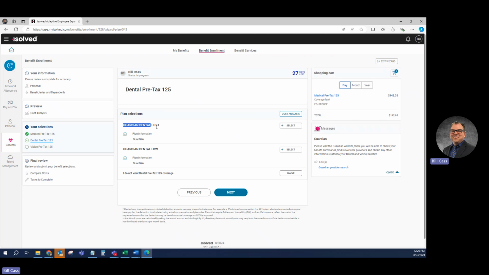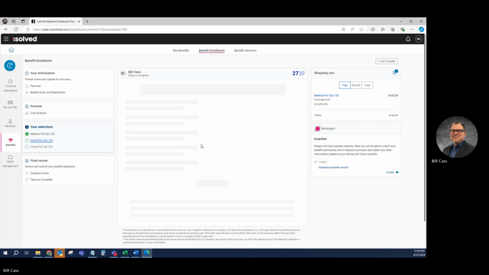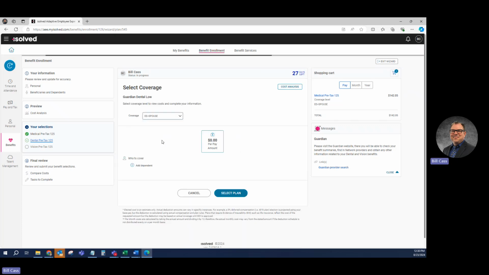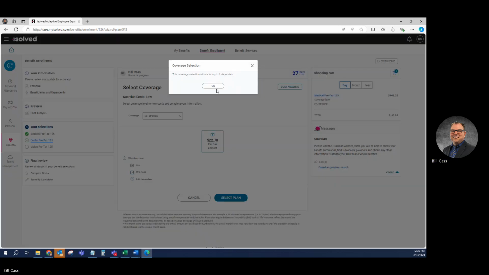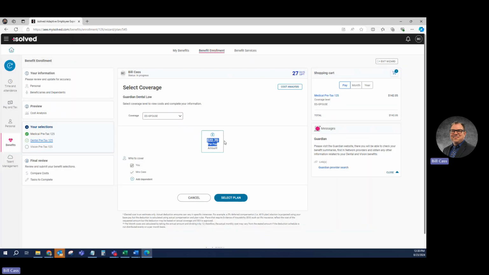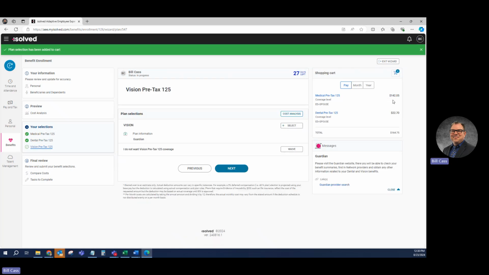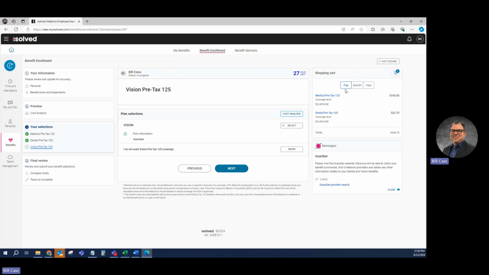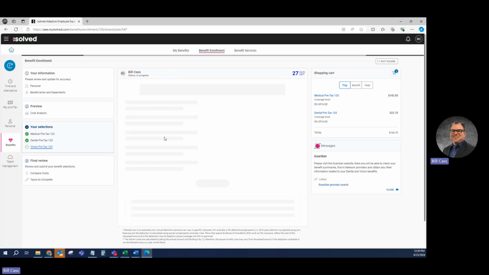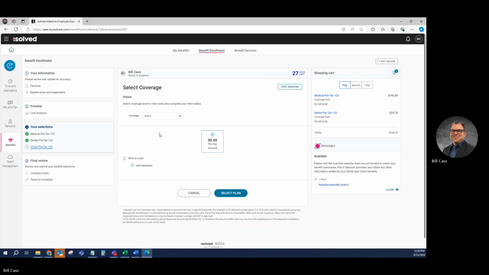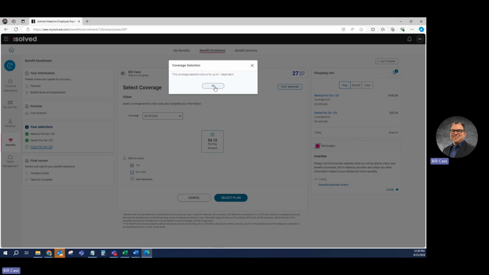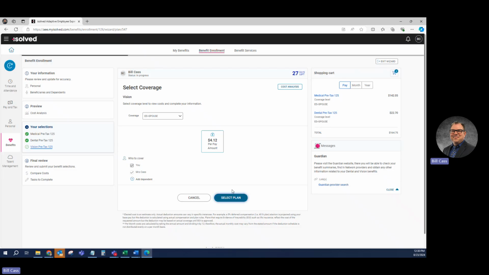My Guardian Dental High or Guardian Dental Low, I'll select the low. Again, select my spouse. It tells me the amount right here, and I select that. You'll see on the right, it adds it to it. So now my pay, month, year all went up. And I am going to select vision as well. So I select my wife and I. It's $4.12.